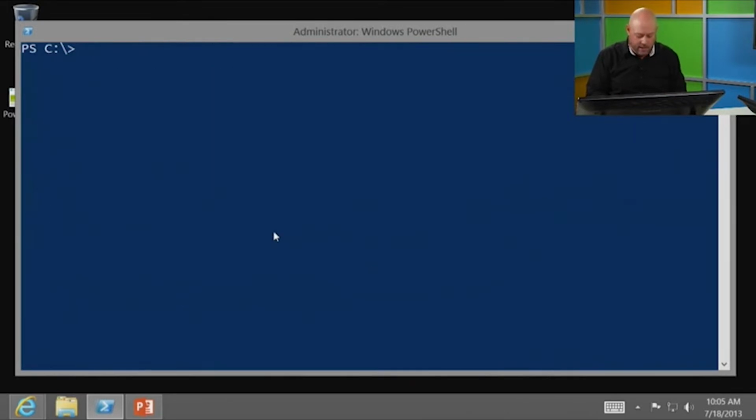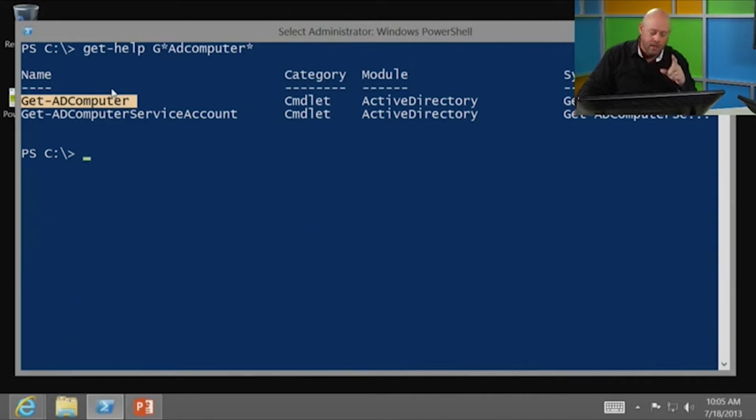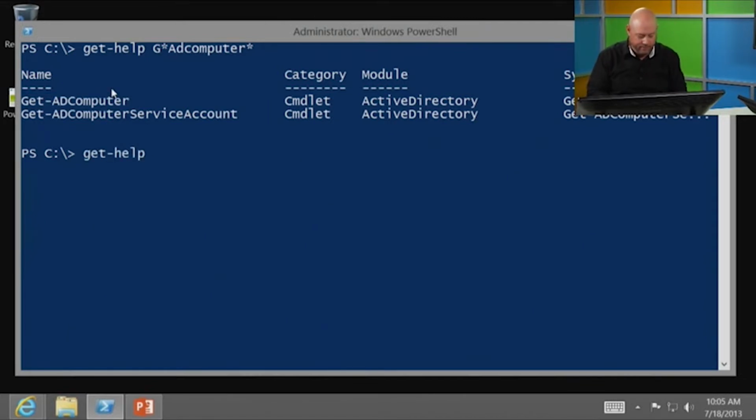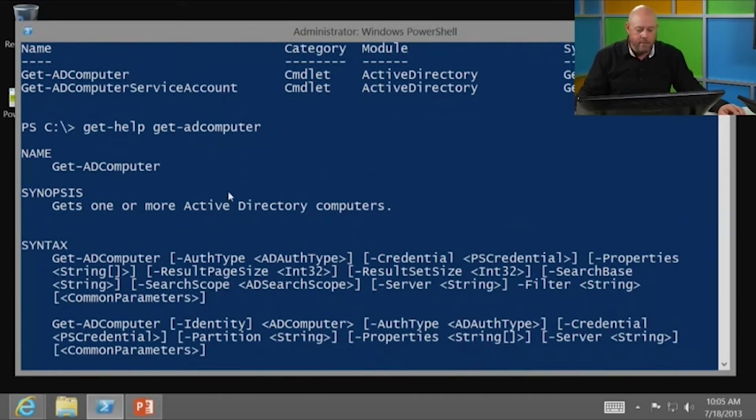But let's try this discovery thing again. I want to do get-help, and I want to find something, and I'm going to use your trick, that would be G star something with AD computer in it, because I want to work with Active Directory computers. Oh, look, there's a command there. Get-ADComputer. You know what I'm thinking? I'm thinking in my head, that's probably going to solve my problem. But to be sure, what I'm going to do is get-help get-ADComputer and take a look at it. And again, this is the simple help view, and we'll get to better ones here in just a second.